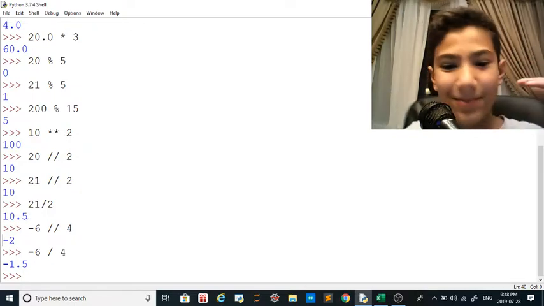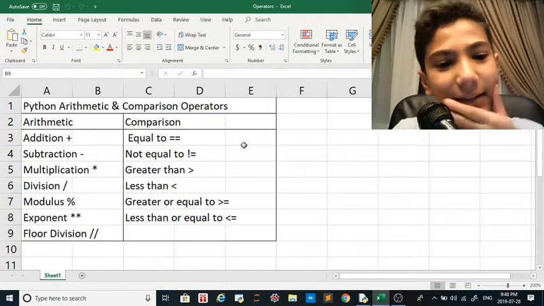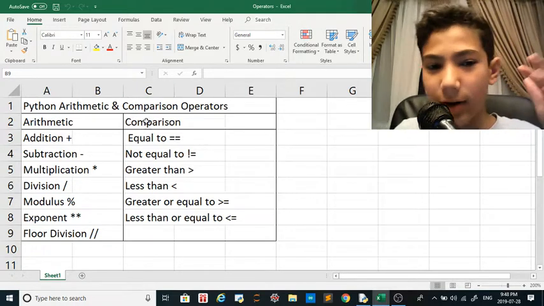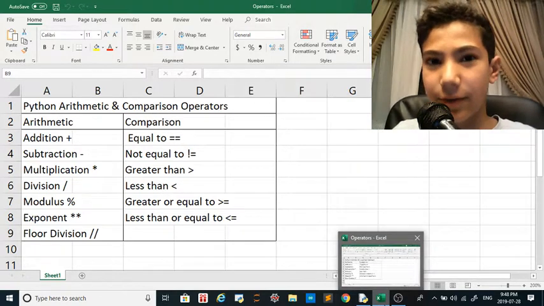Do you know what I mean? Or hopefully you get it. But yeah, so that's for the arithmetic operators. And now for the comparison operators. So these are totally different operators.